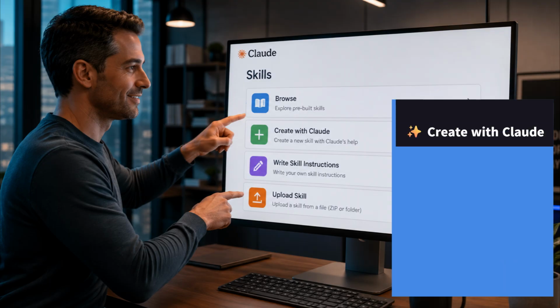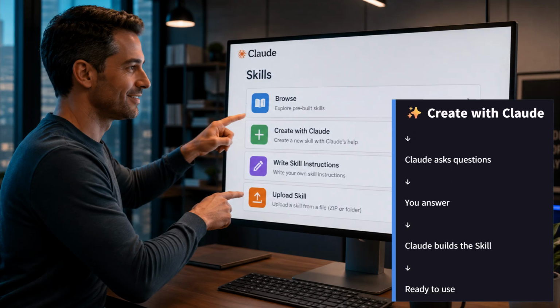Option 2. Create with Claude. This is probably the easiest option for beginners. Think of it as Claude's skill builder. Instead of writing everything yourself, Claude asks you a series of questions. You answer them, and Claude builds the skill for you. It's similar to a setup wizard.